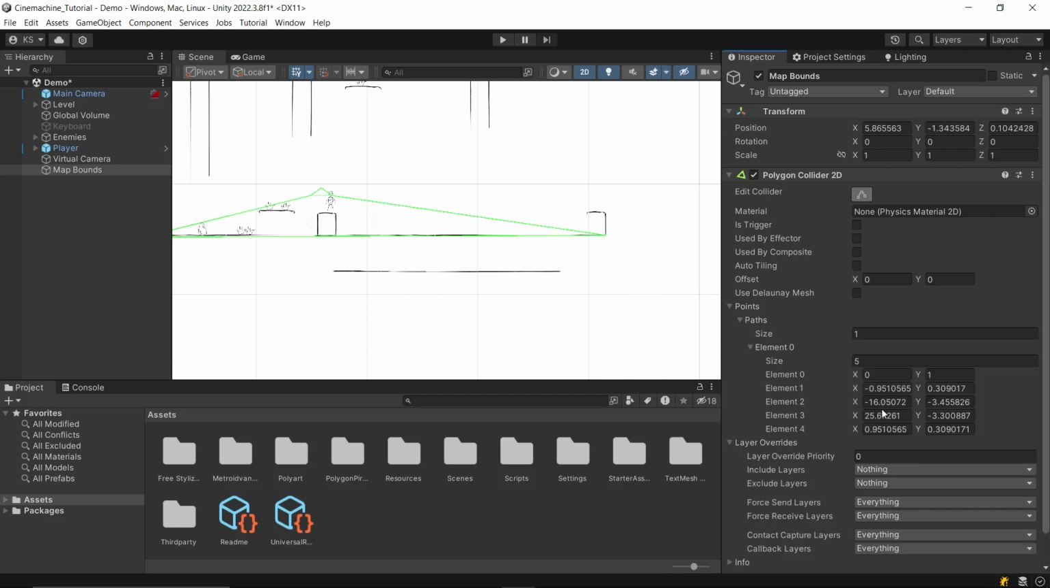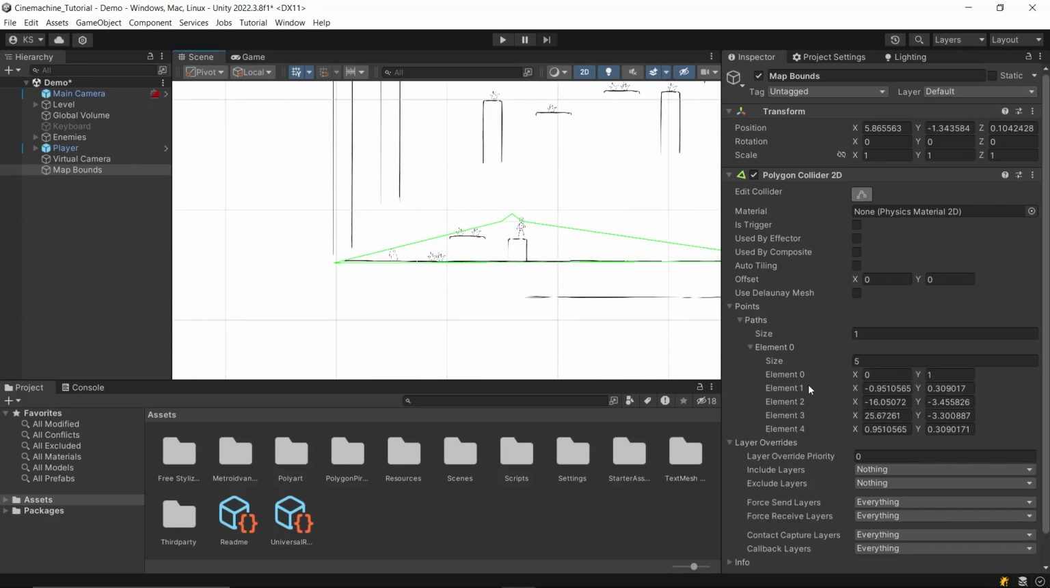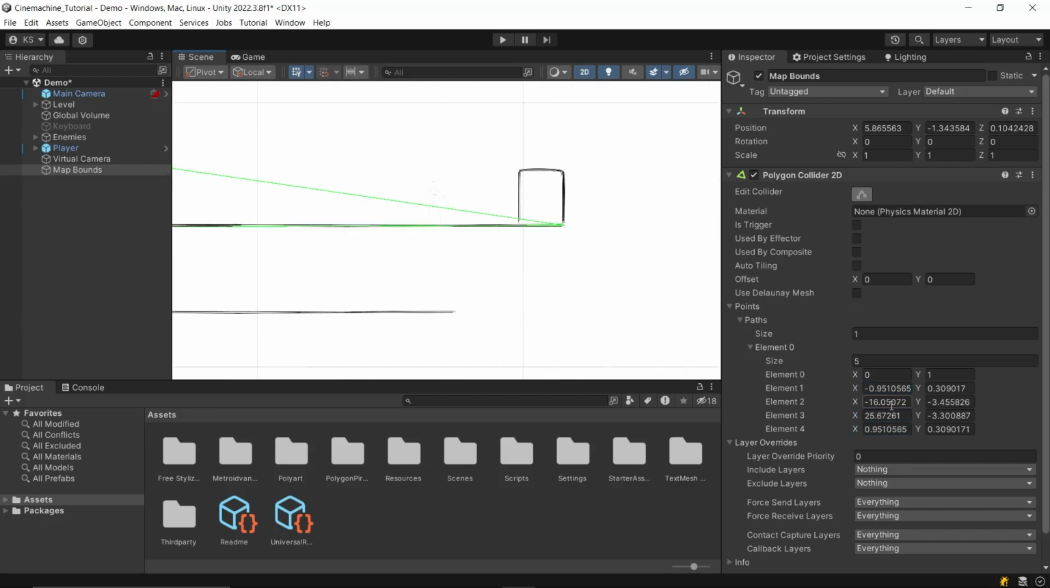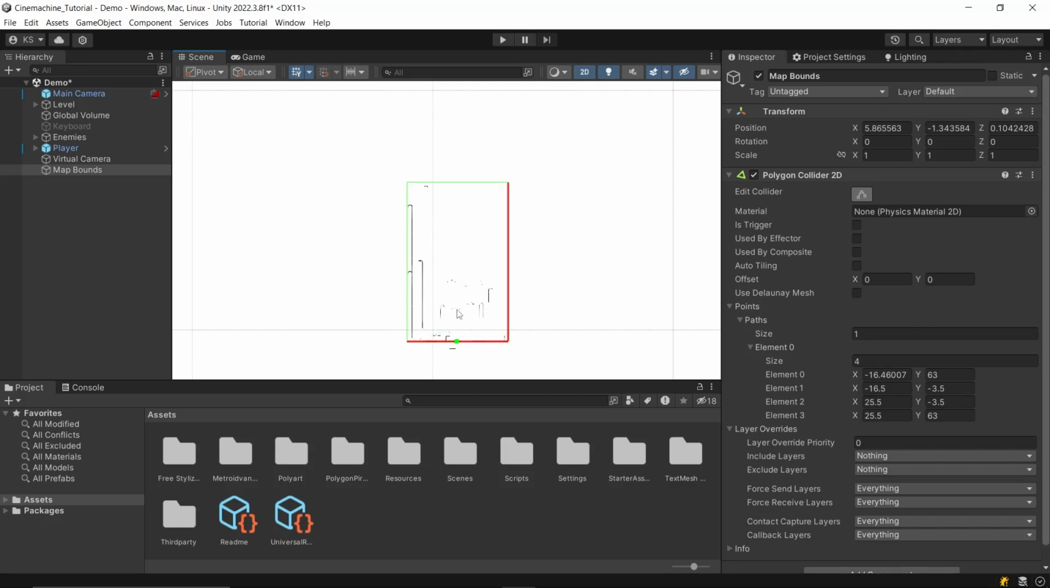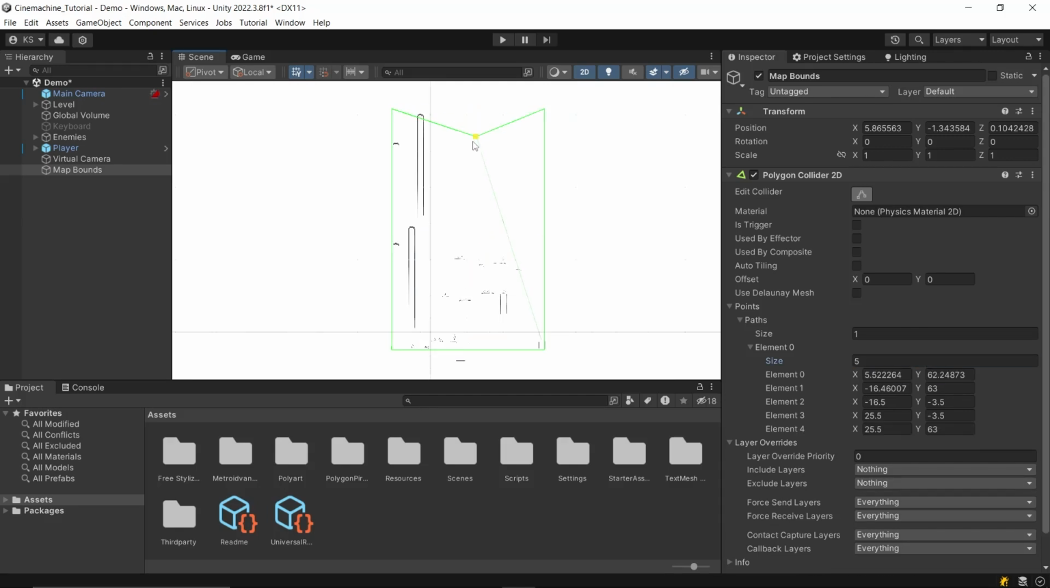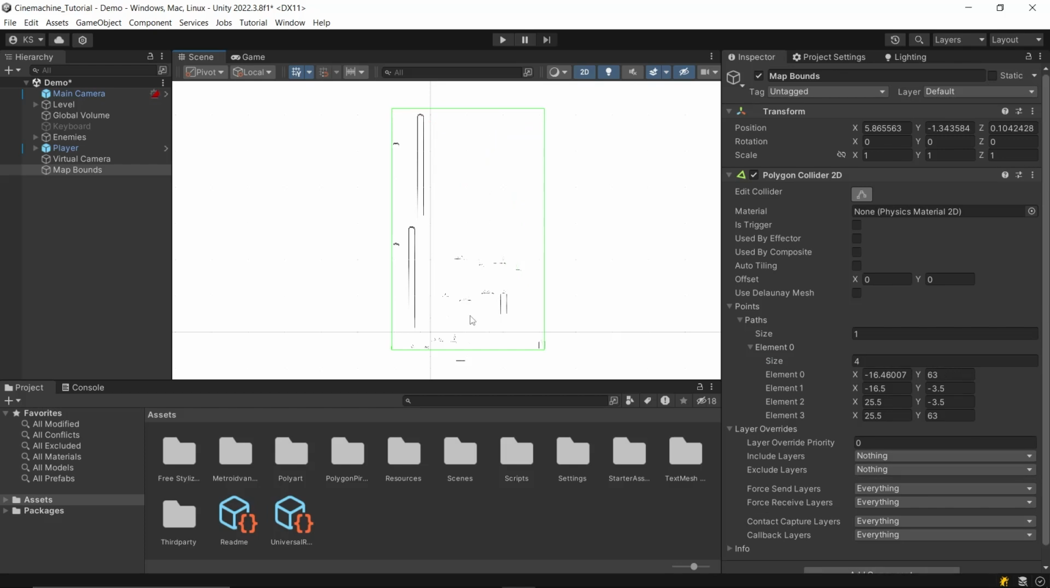For more precise placement, you can adjust the position of each corner in the Component Properties under the Points tab. Here, you can see the position of each corner and the total number of corners. If your map only requires 4 corners, you can set the size to 4. Alternatively, in the editor, you can hold the Control key and click on any unwanted edge to delete it. If your map has more corners, simply click on any edge to add a new corner.